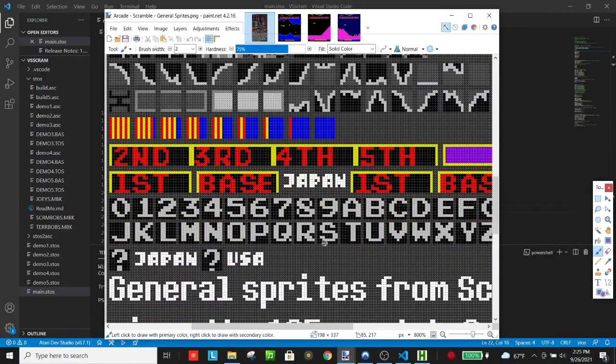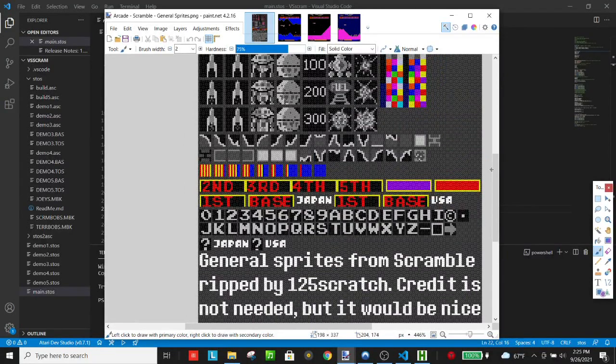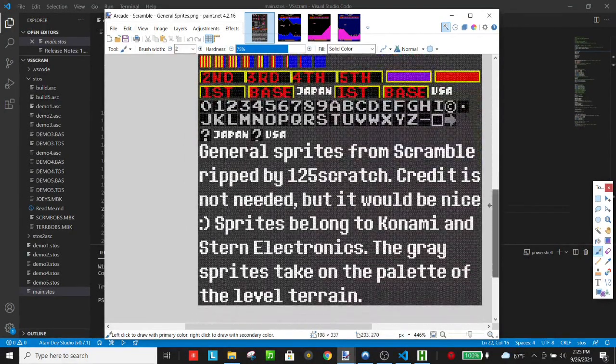Let's give some props where props are due. These sprites that I'm copying from, not digitally stealing, but really remaking, were ripped by 125 Scratch. I'm going to give him credit for doing all the work of pulling them out of the arcade machine. These are actually Konami and Stern copyright. And we're going to do a tribute.